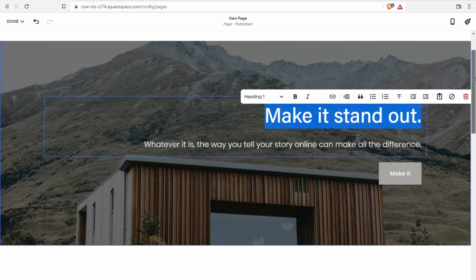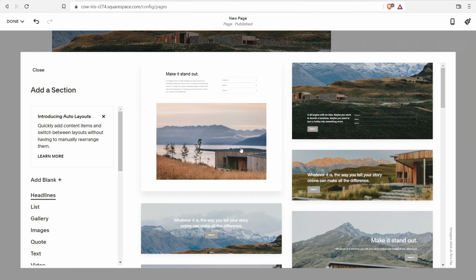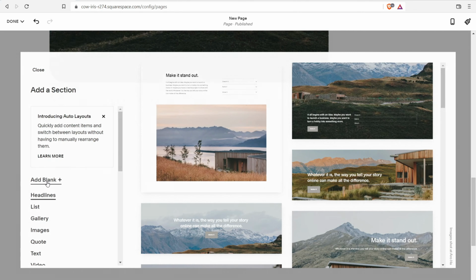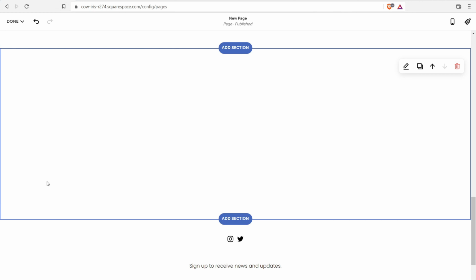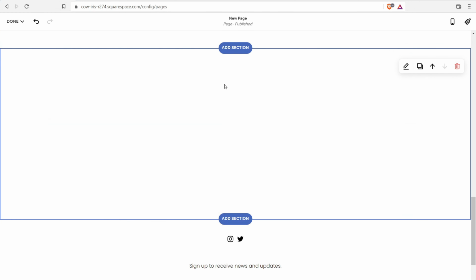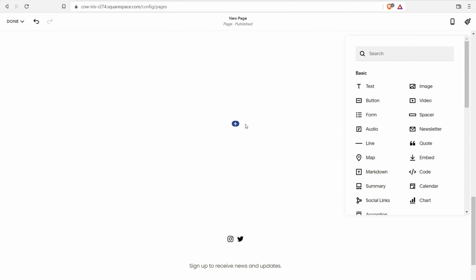It's really that simple. And so just cycle through the page, go to each different section, click on add section, and then go ahead and add in what you want. If you want to add in a blank section, you can go ahead and do that and add in a completely blank section right there. And then once you add in a blank section, then you can navigate right here to the little plus button. And then you can add in specific text, images, button, video, spacer, form, audio.